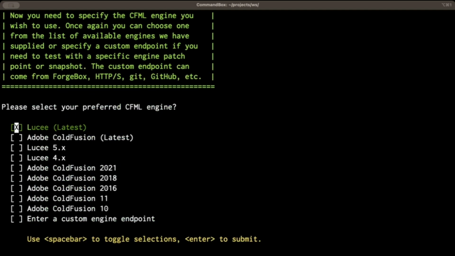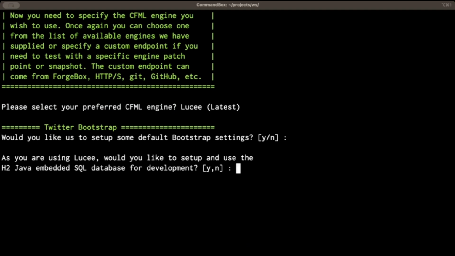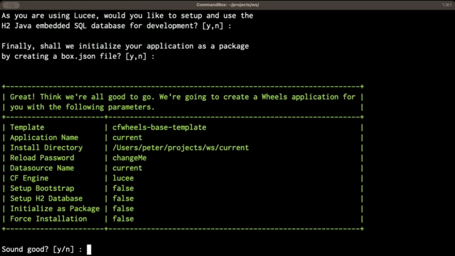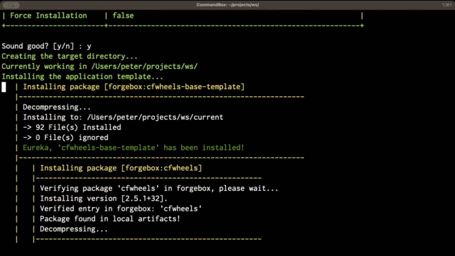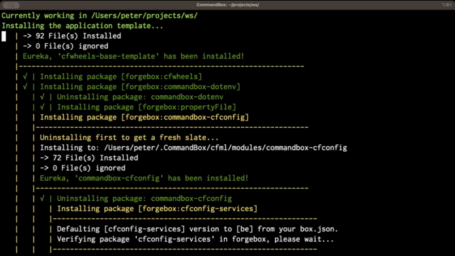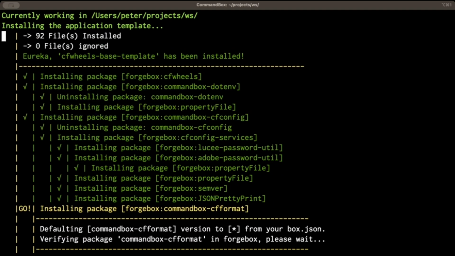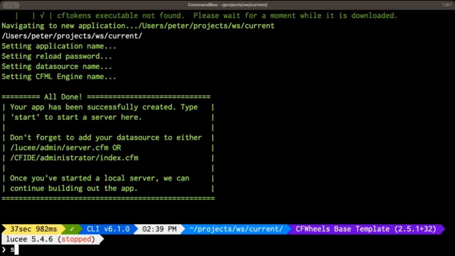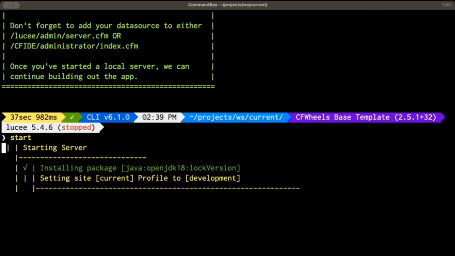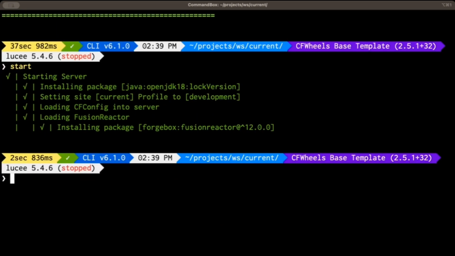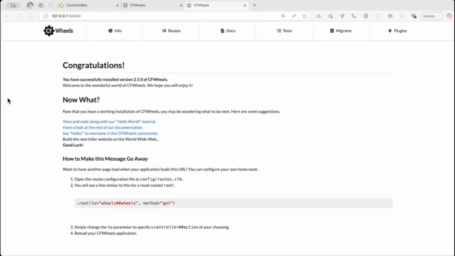I'll accept the defaults for the rest of the prompts, and on the last step, I'll say yes to create a Wheels project with the options I selected. The Wheels CLI will then begin to create the directory for our project and copy the necessary files into the directory to set up our project for us. When finished, we can issue a start command to start the CFML application server for this project. Once the congratulations page loads, we know that everything was installed and configured properly.